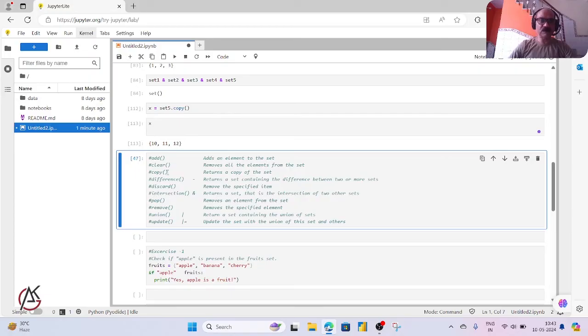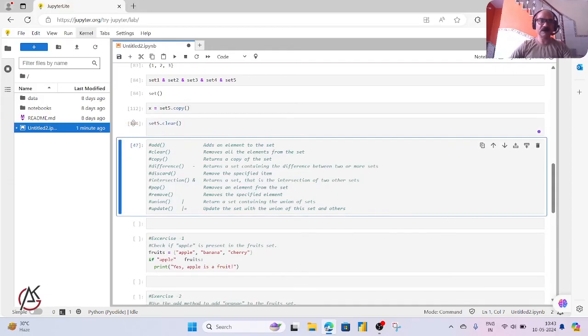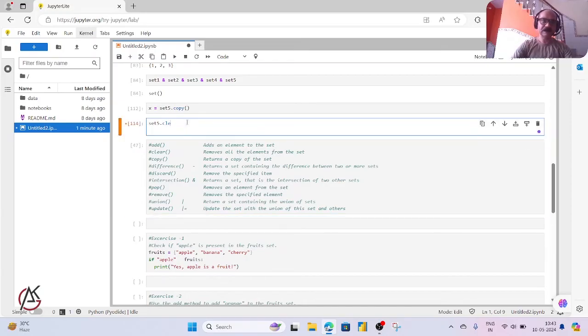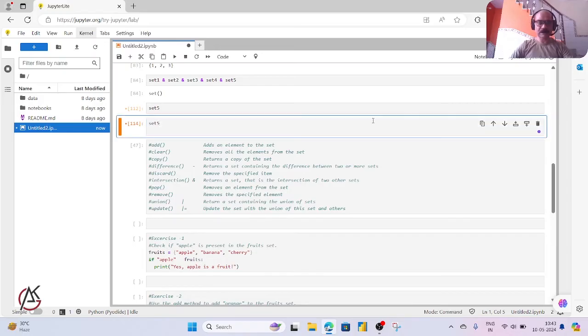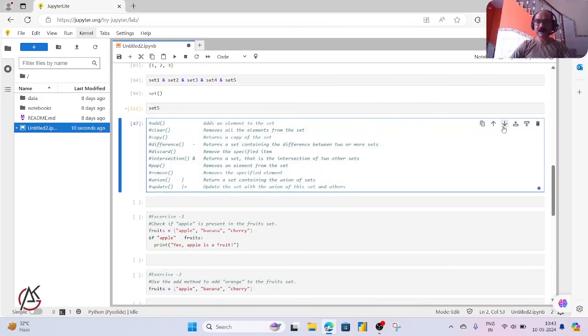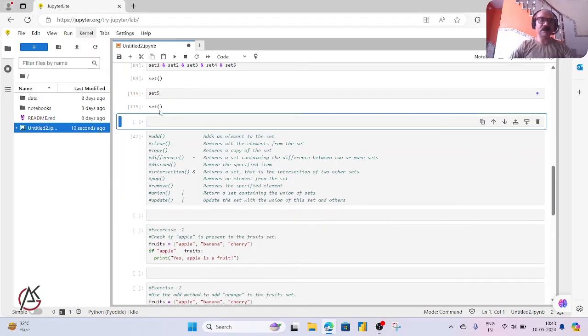And now I'm going to use the clear command. We have in set 5: 10, 11, 12. Now I'm going to use set 5 clear. That means you are going to clear all the elements from this set 5. Now check set 5 here, and here I am going to add one section so that your result would appear here. You have cleared every element from set 5 and now you have an empty set.